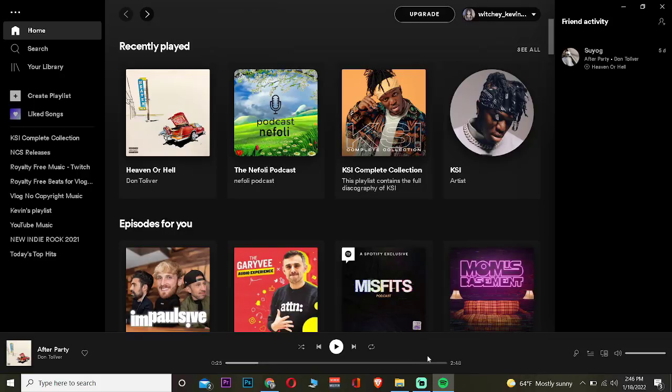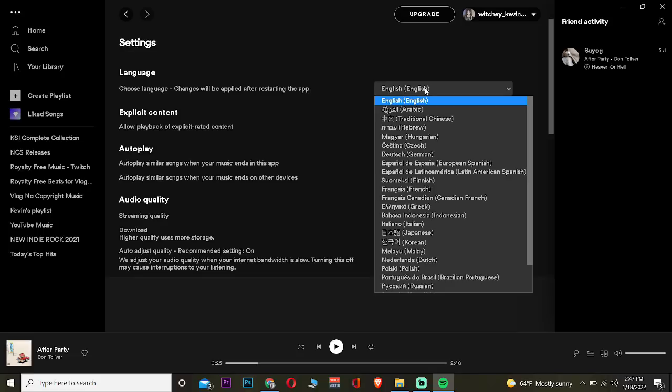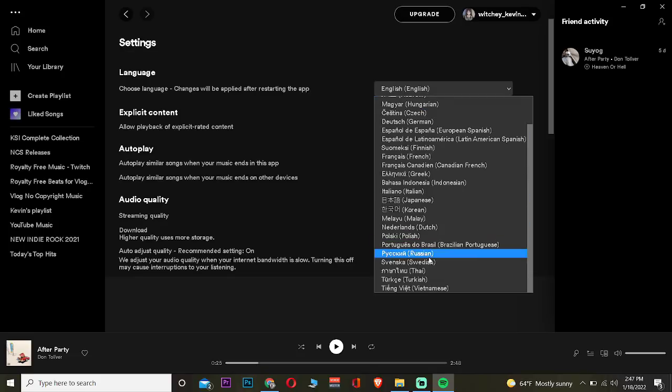So the first step, open your Spotify, click on your username at the top and go on settings. Now once you go on settings, at the first option, it's going to show your language. So our default language might be different, but my language is English. So let's say I want to change it from English to any other language over here.